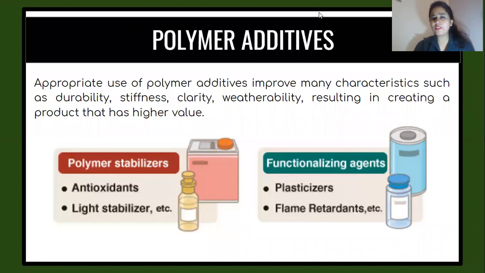Now, what do we mean by polymer additives? Additives are anything which you're adding into it. Why are you adding anything? For example, if I want to increase the durability, the stiffness, the clarity, the weatherability, I need to add certain compounds to the polymer which has already been formed, so that there occurs an increase in all these areas. So polymer additives are the compounds added into polymers so that we can increase factors like durability, stiffness, etc., so that the polymers can stay strong for a longer duration of time.